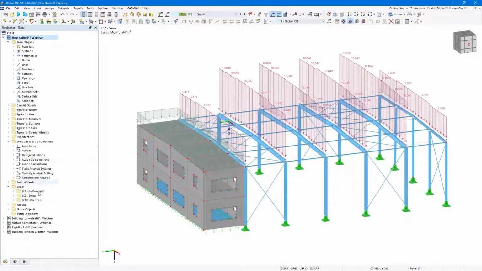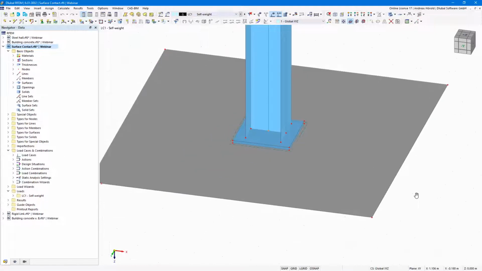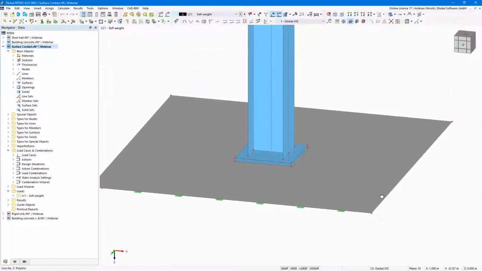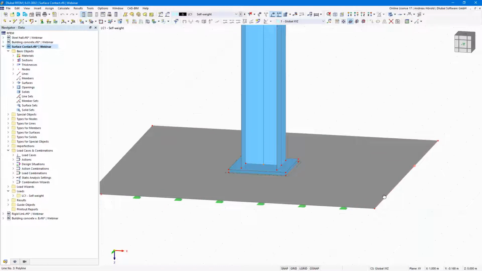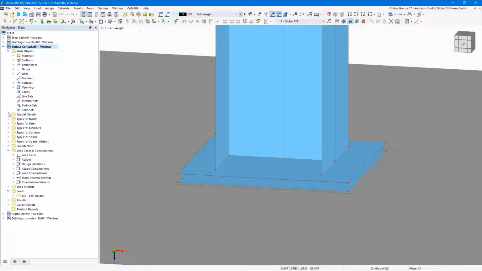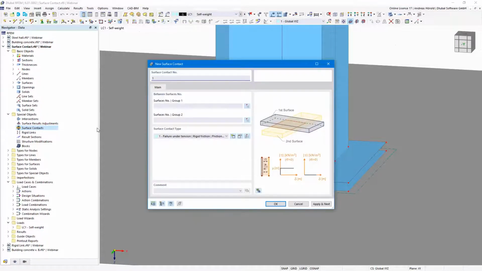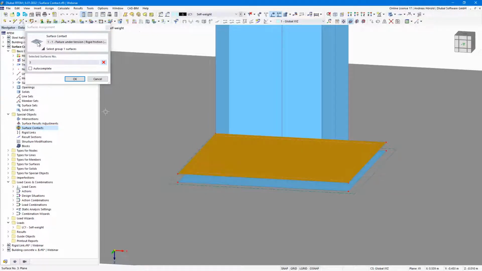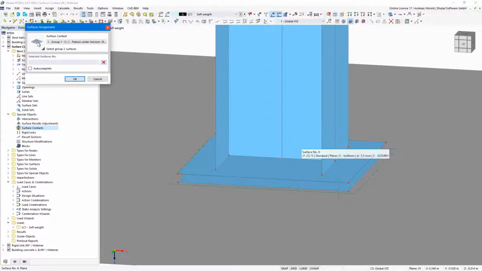I come to the next feature with the next model. Surface contact. Surface contact describes a contact property between two or more surfaces that are at a distance from each other. And important, or that is the difference to RFEM 5, it is no longer necessary to create a contact solid between the surfaces. I go to special objects here, surface contacts, and as I mentioned, you can select one surface here, but also a group of surfaces.